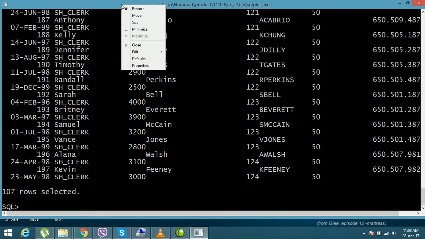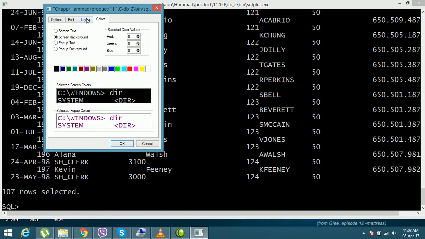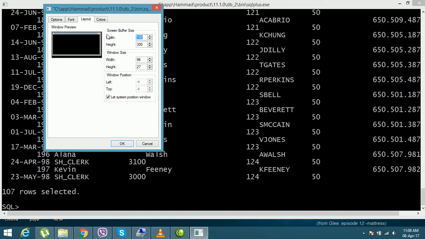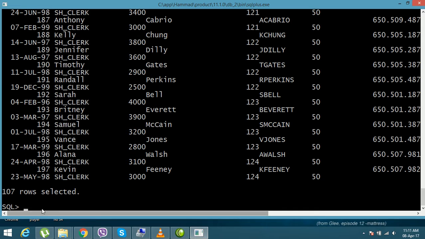You will see that it is now looking a little bit good, but still some more settings are required. So again I'm going to the properties. From the properties, this time we will work on the screen buffer size. So I'm changing the width of the screen buffer to 150. 150 is okay, and press OK.